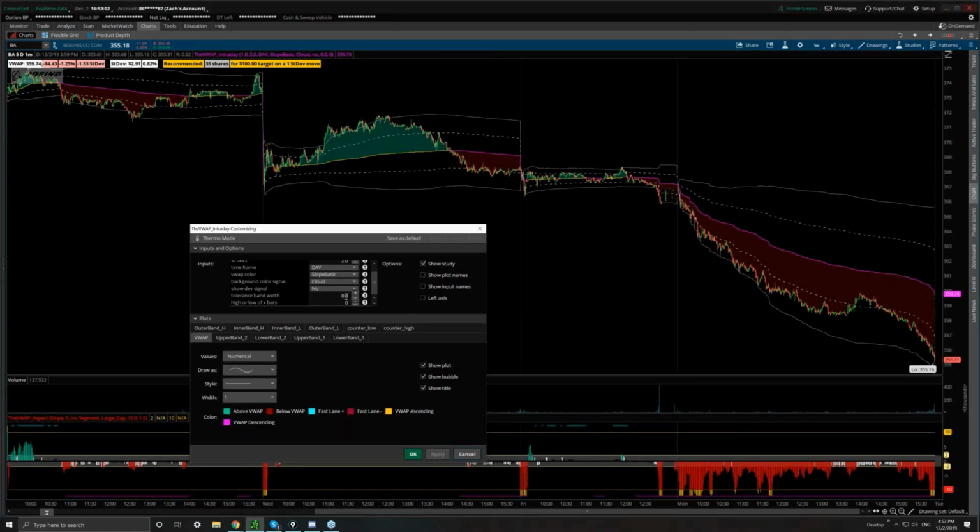Something Jeff tends to use quite a bit is this setting for tolerance bands. These are a deviation sub-distance away from the deviation bands that'll create almost like small micro lines showing a tolerance zone around the 1 or -1 deviation band.